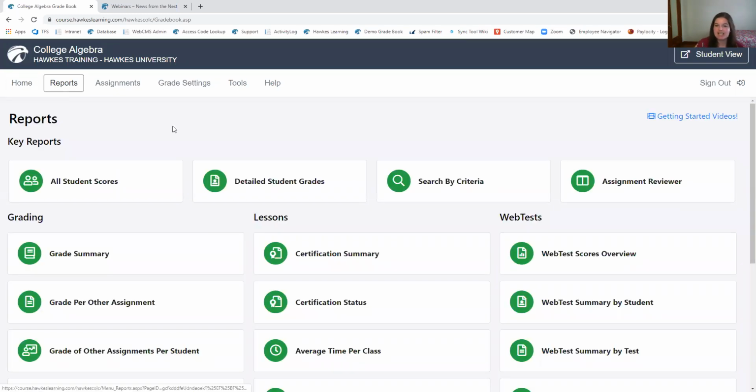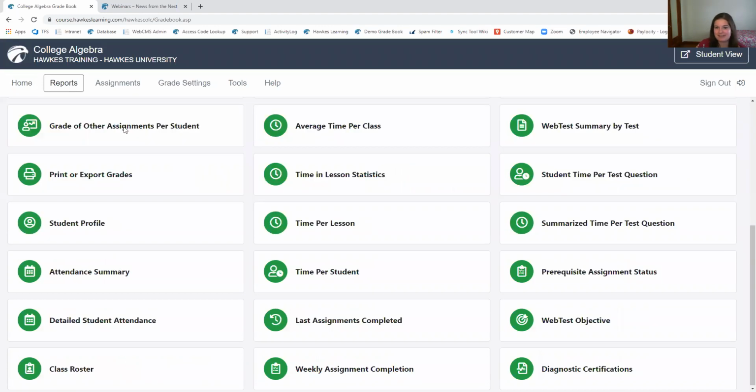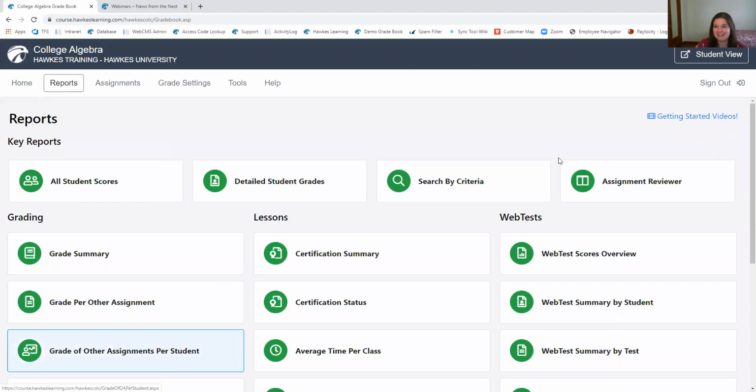Now on the Reports tab, you'll notice that we have quite a few different reports for you to choose from. So a lot of different options here. We've gone ahead and highlighted some of our key reports along the top. These are the reports that I'm going to be covering today. But if you do have any questions about any of these other reports we have down below, please feel free to enter those into the Q&A. So we're going to get started in the All Student Scores report.